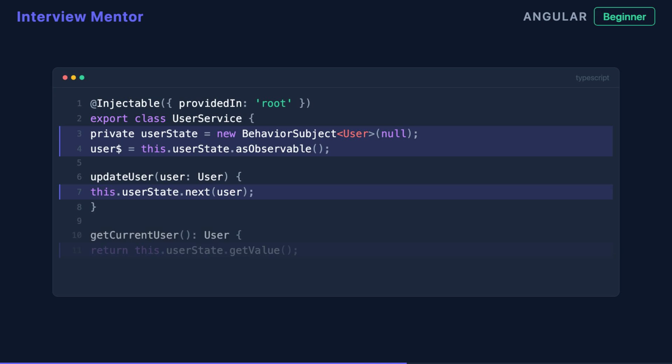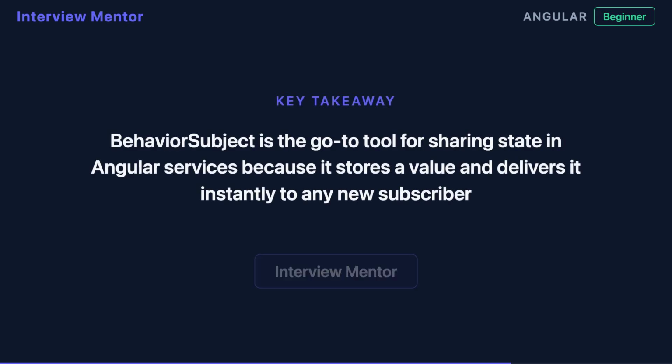Here's the typical pattern. Create a private BehaviorSubject in your service, expose it as an observable using asObservable, and provide methods to update the state. Components subscribe to the observable and call methods to update it. Clean, predictable, and testable. BehaviorSubject is the go-to tool for sharing state in Angular services because it stores a value and delivers it instantly to any new subscriber. Master this pattern and your component communication becomes effortless.